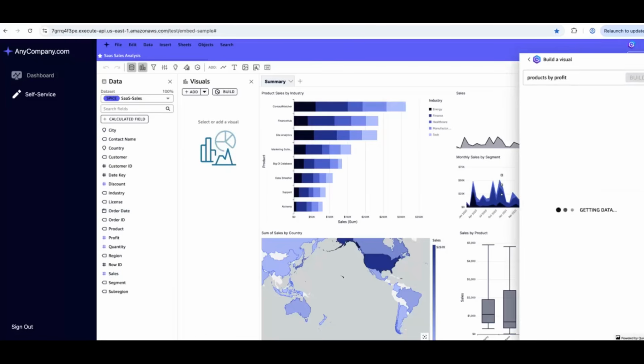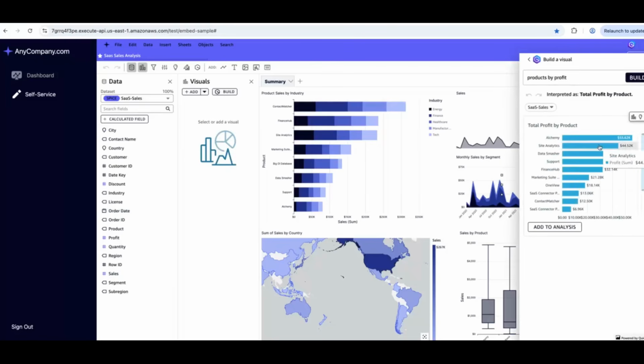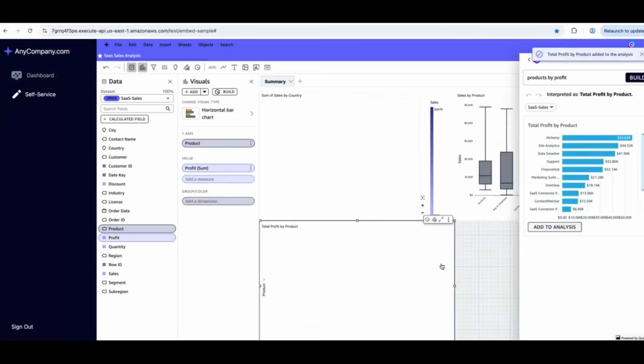When I build this, this will create a visual. Here we're seeing these are our top products ranked in a bar chart by the sum of their profits, which is what we were asking for. And if we like this visual, we can then add this directly to our analysis below.